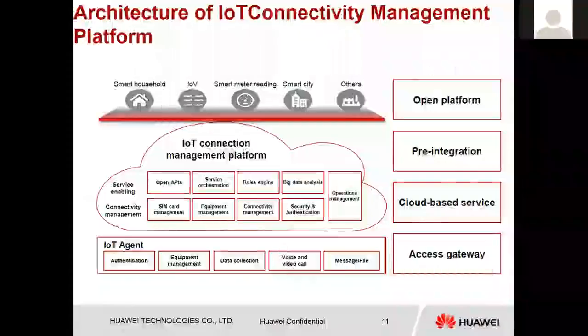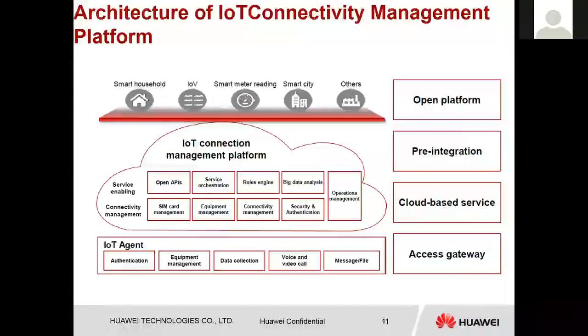As we can see, this is the simple architecture for the IoT platform, here, the cloud. Our IoT platform divides the different functions into different modules. We can check two levels here. The first level is for service enabling. This one helps us to support different services.